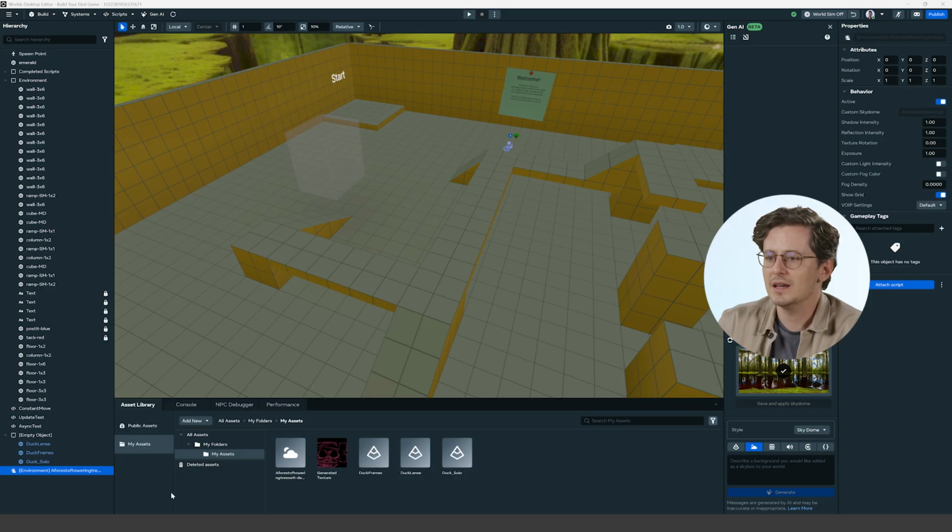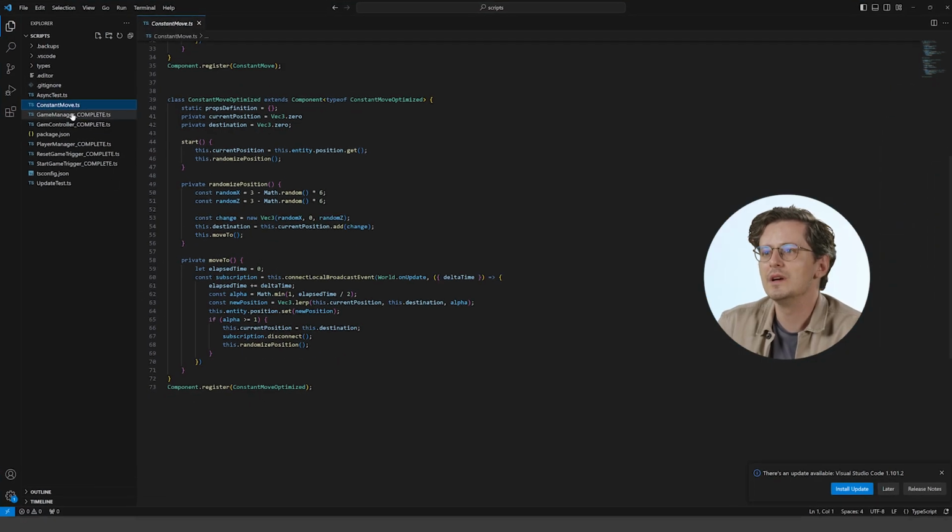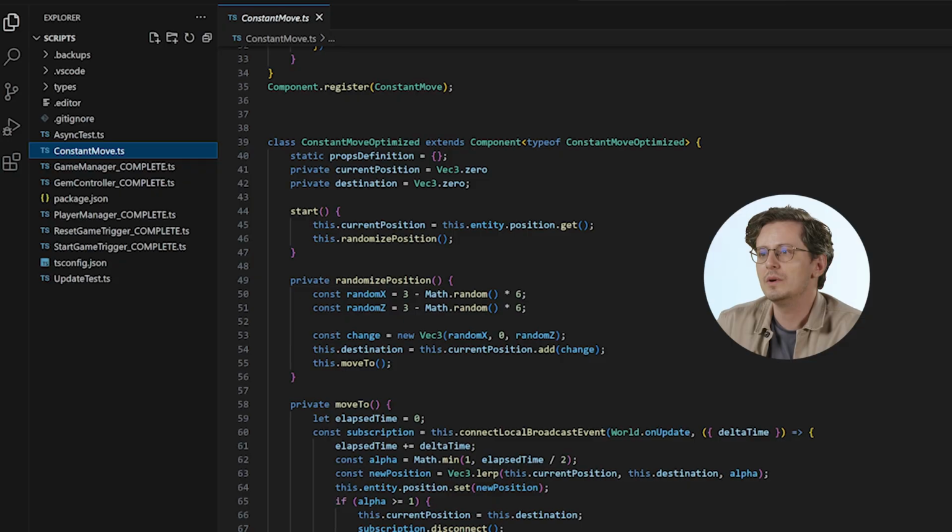So for example, when moving an object over time, we can store its previous location in a variable. This allows you to reference it during the next frame or whenever you need to determine the object's current location, eliminating redundant calculations. In this case, if we look at our script for constant move, we can see that we're going to be randomizing our position. When we randomize, instead of returning a bunch of data and then having to recalculate every single time this function is called, we're going to cache off the results of this.